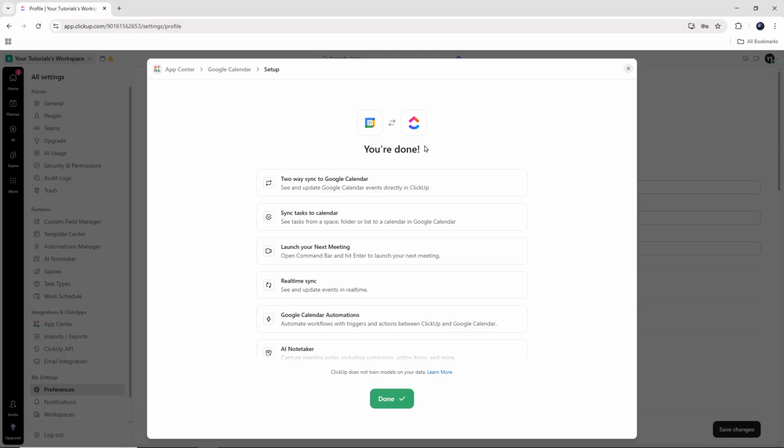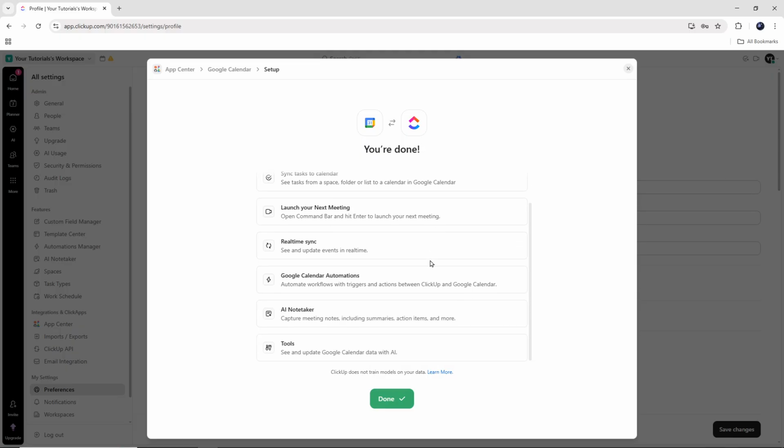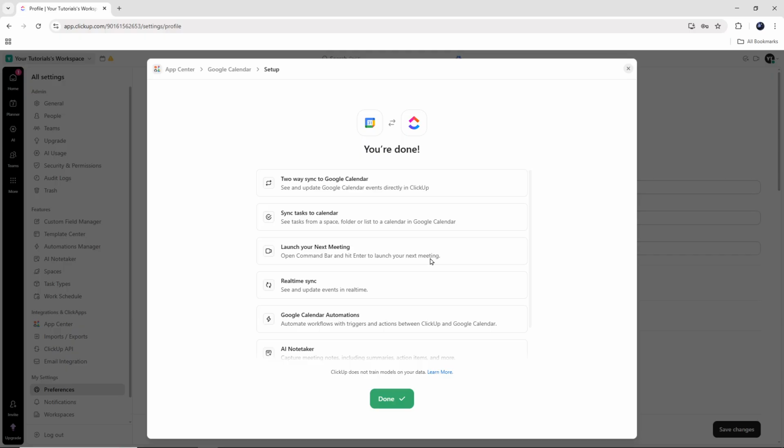Allow permissions. Google will display the permissions ClickUp is requesting to read and manage calendar data. These are required so events can be synced between Google Calendar and ClickUp. I'll review the list, then click Allow to continue. If you're asked to confirm again, approve the request to finalize the authorization. This step is safe and necessary for the integration to function.